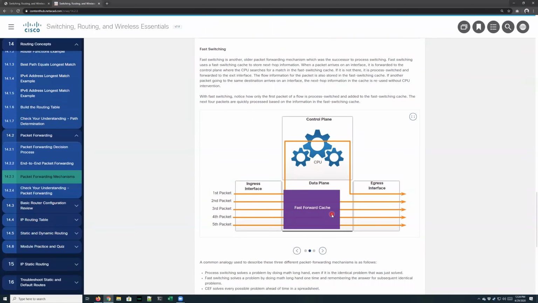They're all going to the same destination, right? All 5 of these packets. This time, only the first packet needed to actually bother the CPU. The rest are cached, or the answer is cached, which means we already figured out that answer, right? So we just need to forward it along.